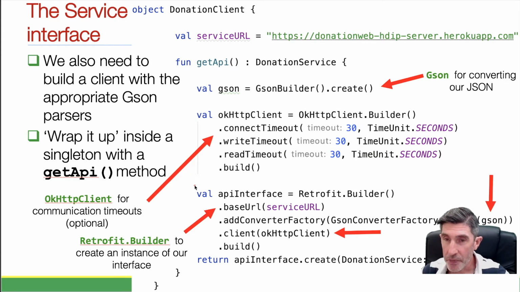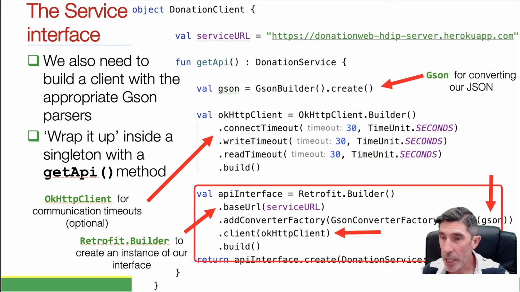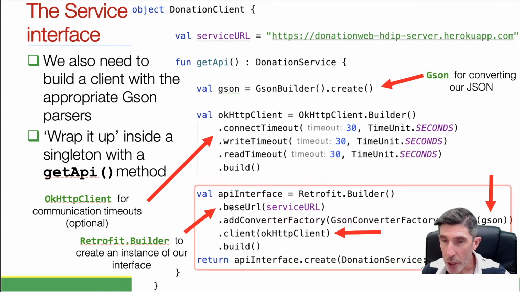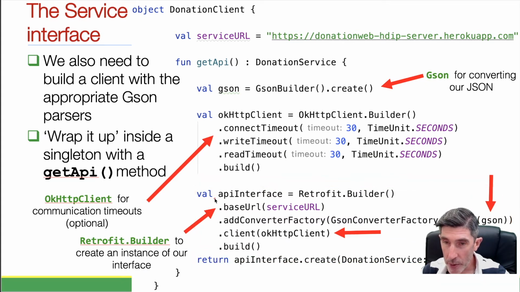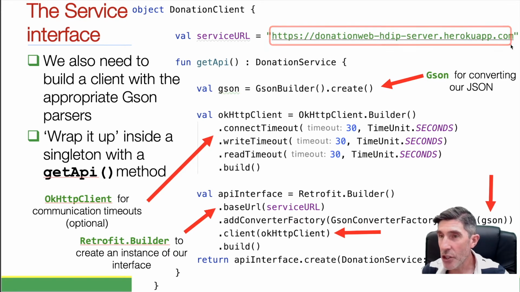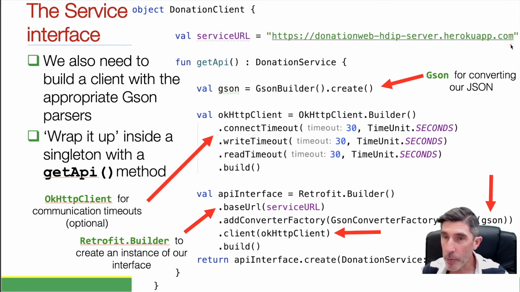And then finally, we create and build up the interface. Here we are specifying some properties. Here we are setting the base URL, so our service URL ties back to this one up here. Ultimately, for our simple GET request, we're going to be accessing this /donations. So that will be the full, explicit, fully qualified request that you're making.